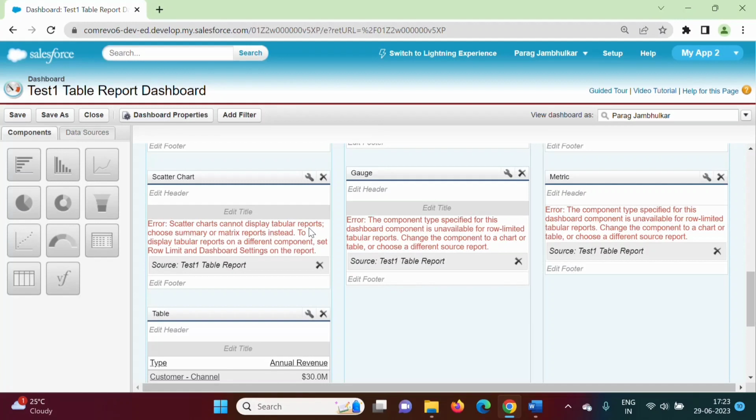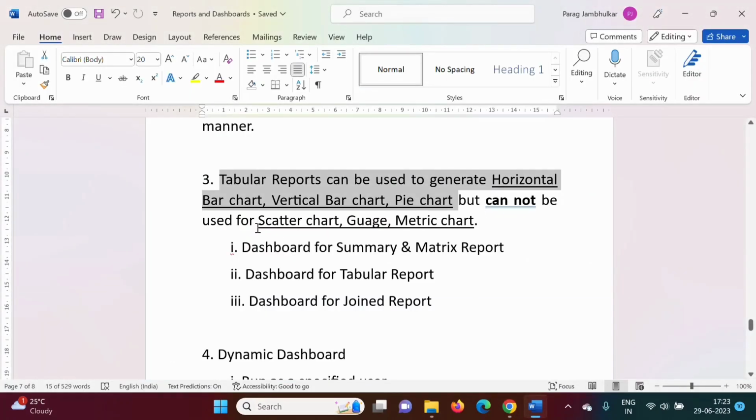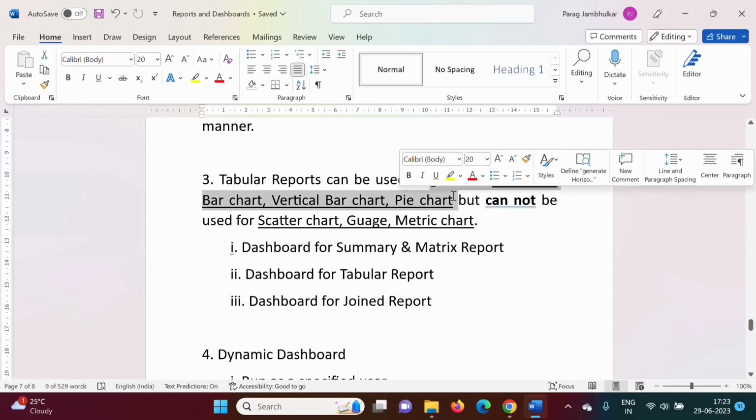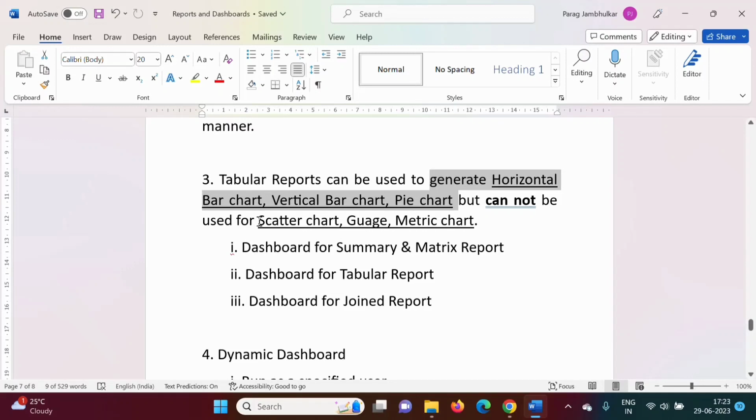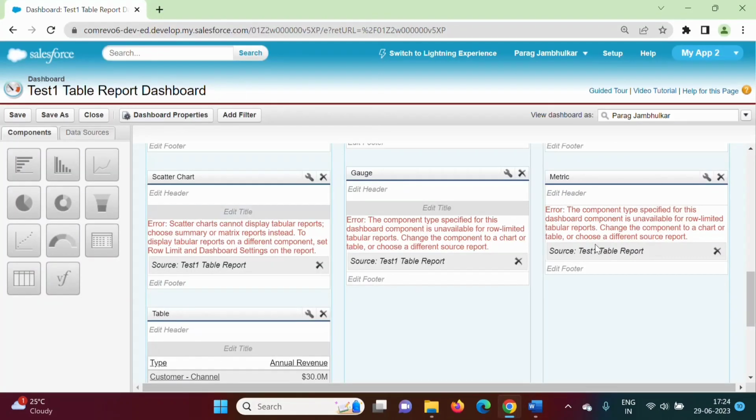Scatter charts cannot display tabular reports. Choose summary or matrix reports instead. To display tabular reports on a different component, set row limit and dashboard settings on the report, right? So already we have seen, see. So already we have seen tabular reports cannot be used for scatter chart, gauge and metric chart, but it can be used for other charts, horizontal bar chart, vertical bar chart, pie chart, funnel chart. So tabular reports can be used for this, but cannot be used for scatter chart, gauge and metric chart, right? So that's why here it is showing this error, right?